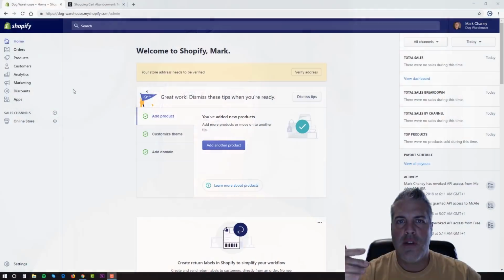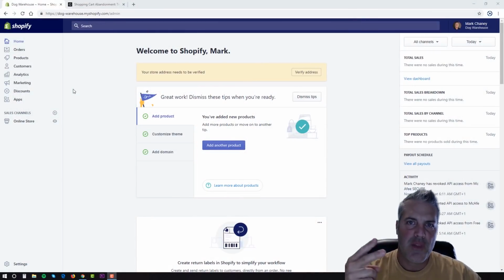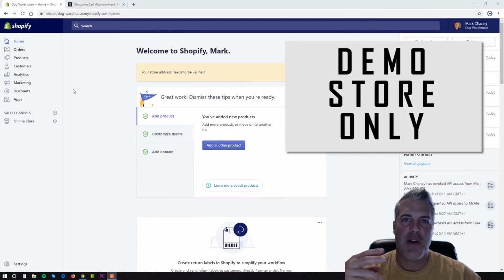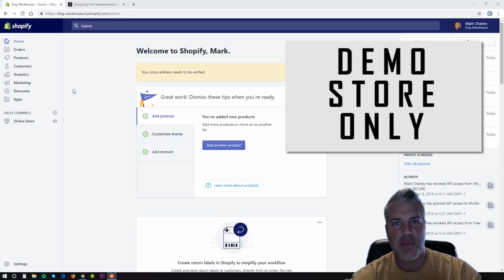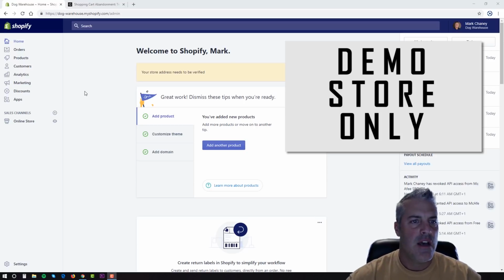Now, onto the computer. Okay, so here we are back over at the computer. And like I said, I had two ways by which we could add trust symbols to our website. The first way is through an app. That's the easy way, right?